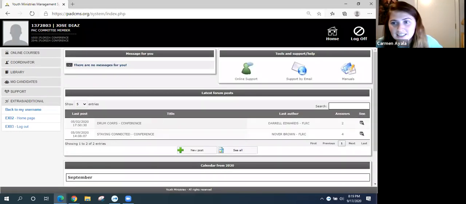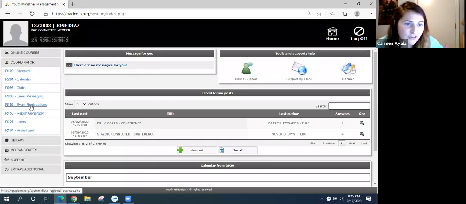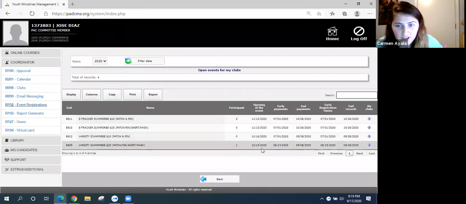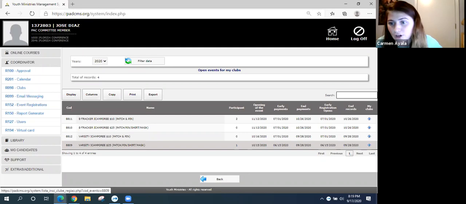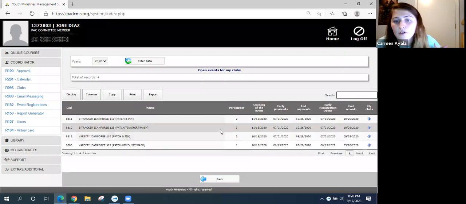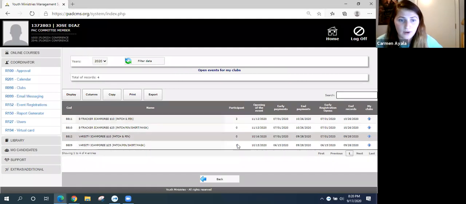So this is Jose's account. He's going to go to coordinator, and then he can go to event registrations. And as you can see, there's several events going on right now. And for varsity, iCamporee, it looks like he has one person. Who's that person? We're going to click on this little arrow for my clubs. And you can see that Westchester Spanish has one person that paid and one participant. And you can see what area they're in as well. So that's how you see how many people have registered.